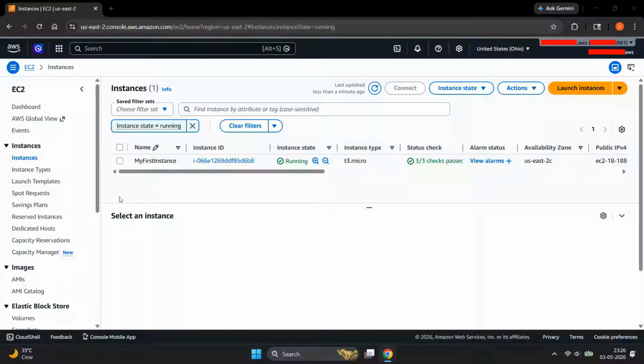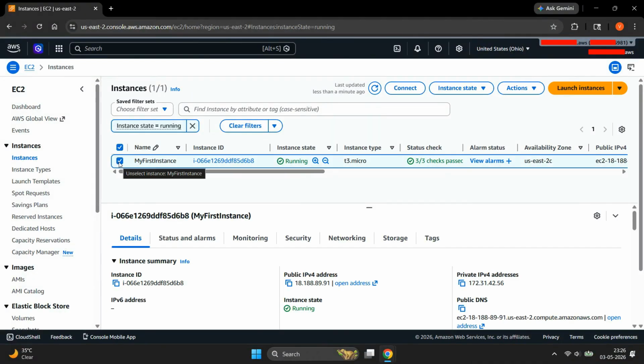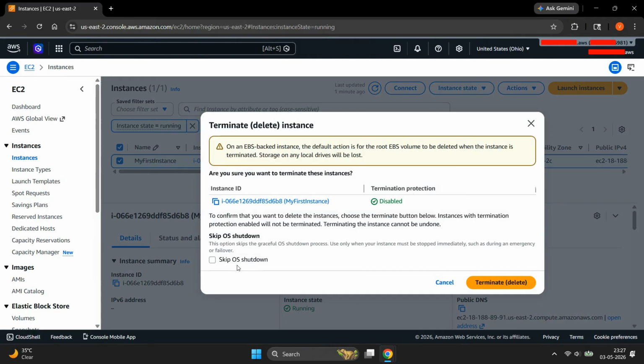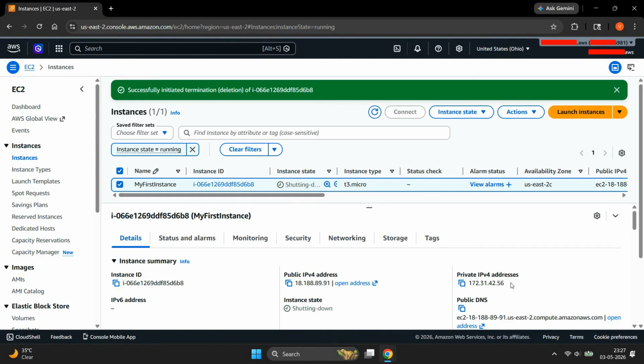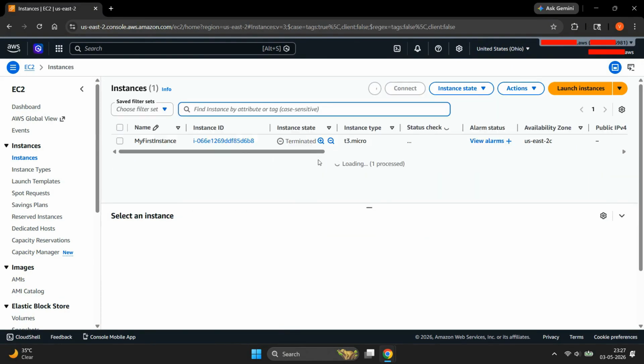Super important: always terminate your instance when you're done learning to avoid any charges. Select the instance, go to Instance State, click Terminate. After a few seconds, the instance will be terminated.